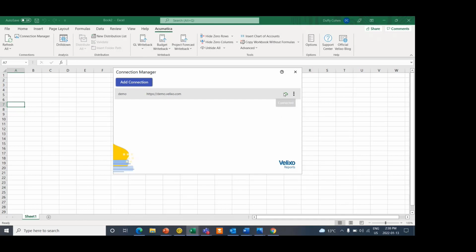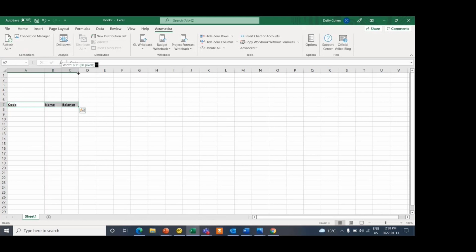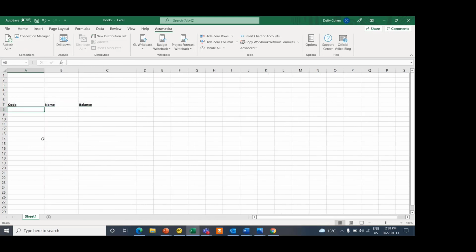Perfect. So we'll see that the cloud is in green, which means that we are connected. The first thing I'll do right now is just a simple trial balance, just to show you a couple of the features before we get a little bit further in depth. Now, first thing we're going to want to do is look for our GL accounts.